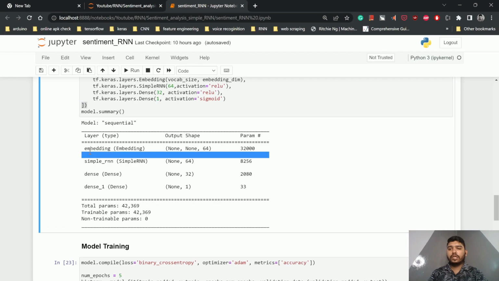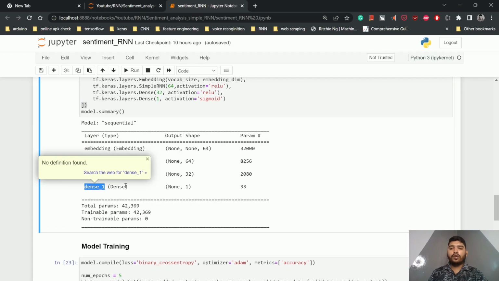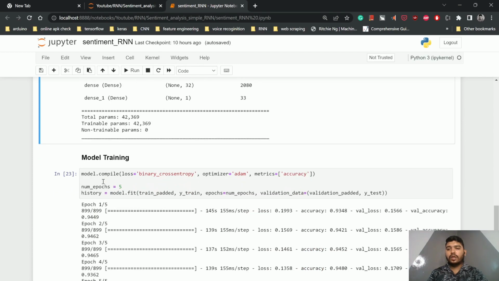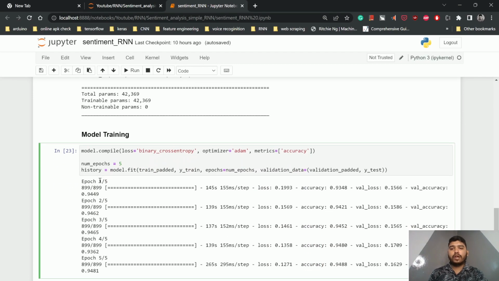Here you can see the first layer is embedding, then simple RNN, then dense layer, then our output layer, right? Here you can see the shape. None means it can be calculated, right? And the total parameters according to our input. So total parameters to be trained are 42,369. Now we have to specify our loss function, optimizer, and metrics, right?